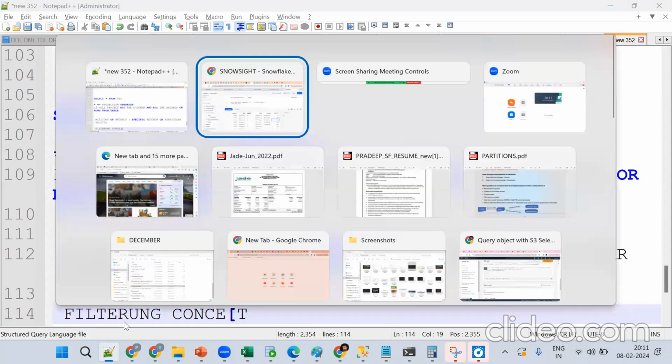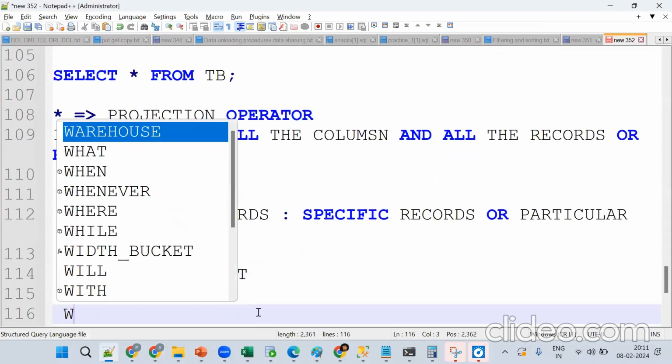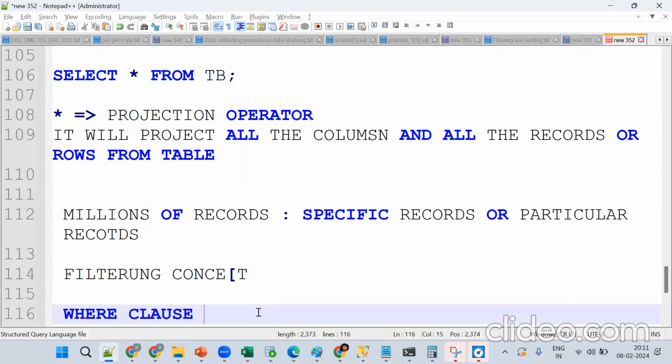Because I don't want all the records, I want only particular records, then we should go for the filtering concept. Start with this class, start with WHERE. This is important.